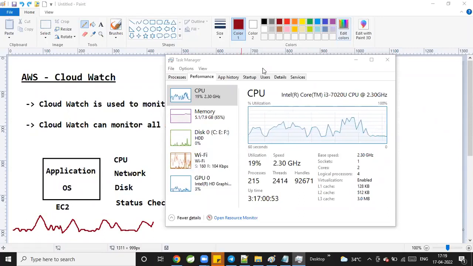CPU utilization will become high or not? It will become high and RAM also increases. The CPU utilization will become high, the RAM utilization will also become high, then my system will become slow. If you keep more load on the machine, more resources will be utilized, then your system will become slow. This is a personal computer.